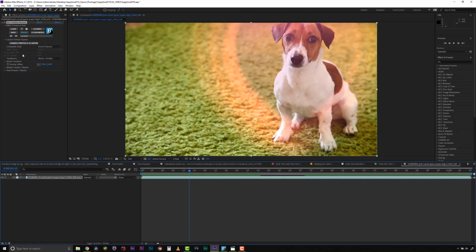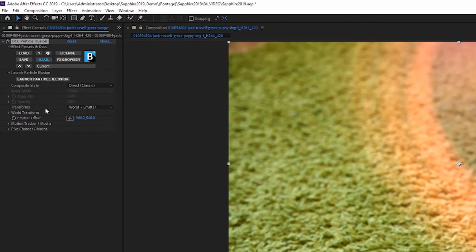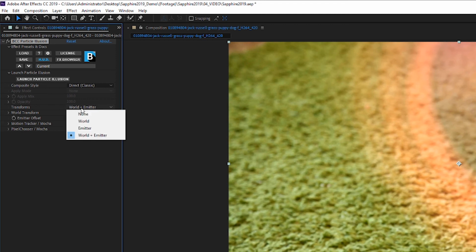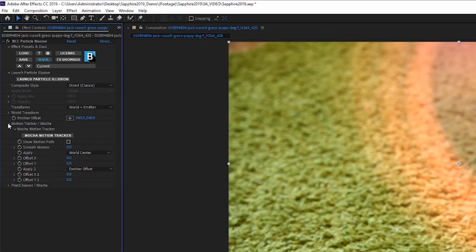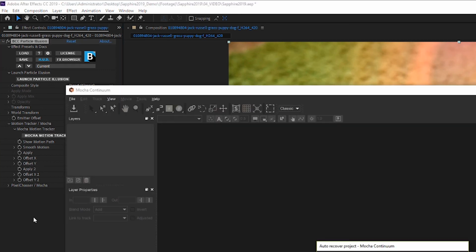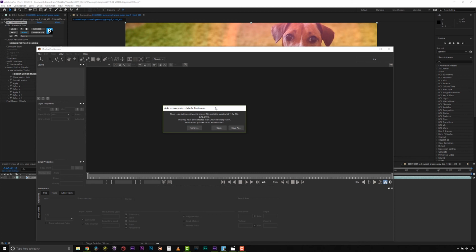So I'm gonna come in here to my world transform, and right here under transform, you can see that there's world plus emitter, okay? That's because I have selected, I need to track the world, and I need to track the emitter, okay? Now, once I select that, under motion tracker, you'll see a little button, and it says Mocha motion tracking. Now, because this is a plugin, if I hit the Mocha motion tracker, it will launch and it will allow me to track my object.